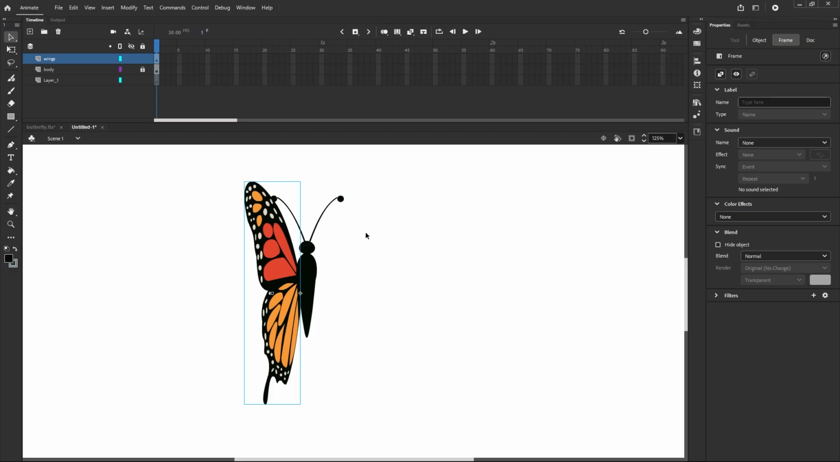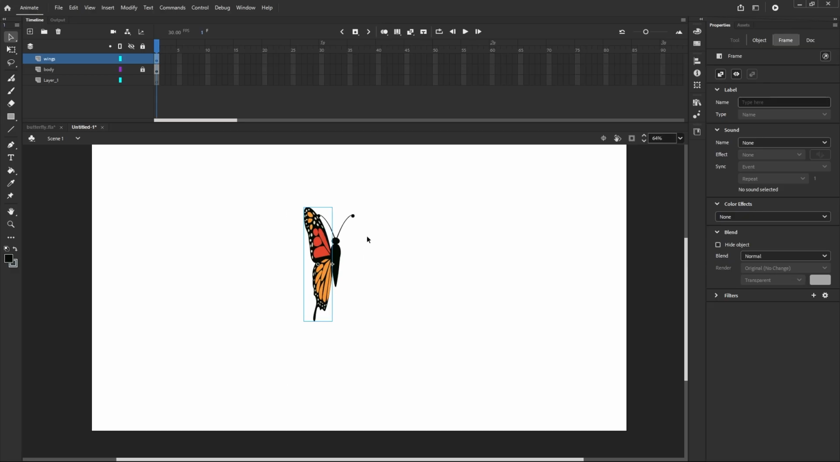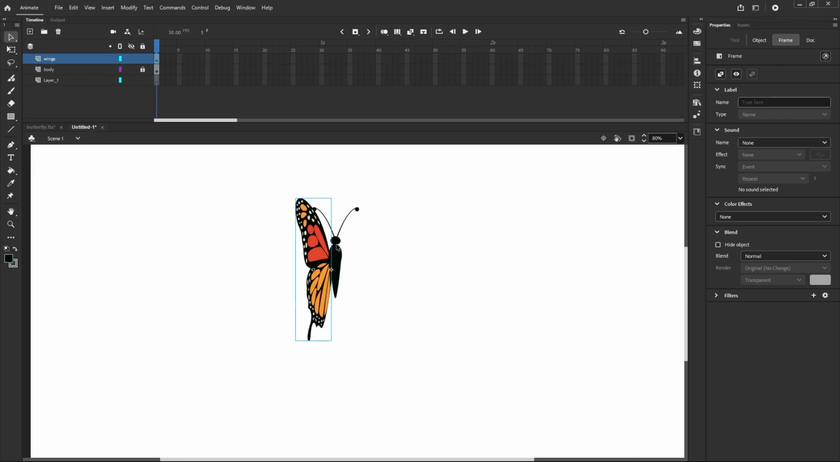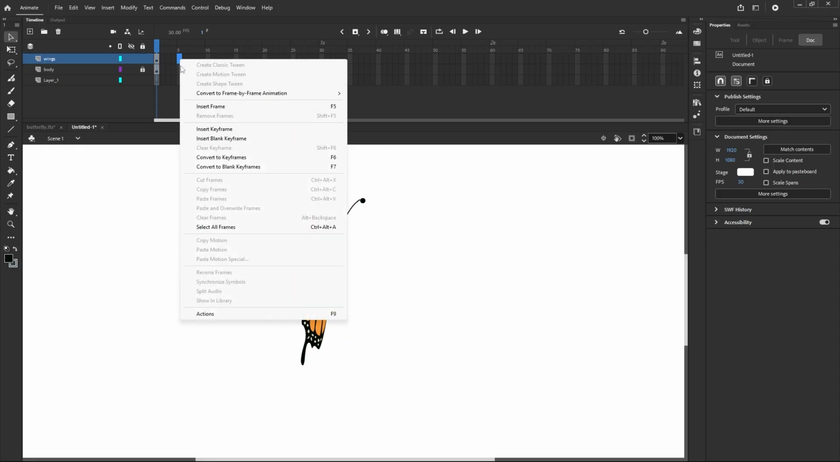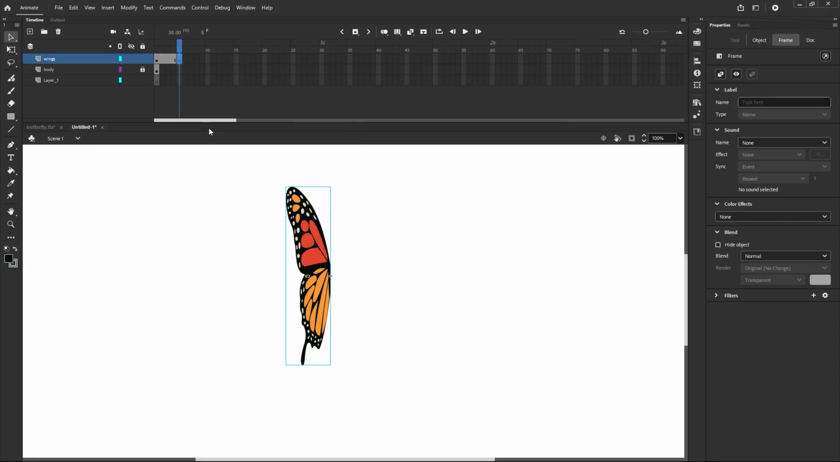So here I am using animation. Which method am I using here? Classic tween. For 5 frames here I am inserting a keyframe. Okay, here some changes will come. Observe very closely.